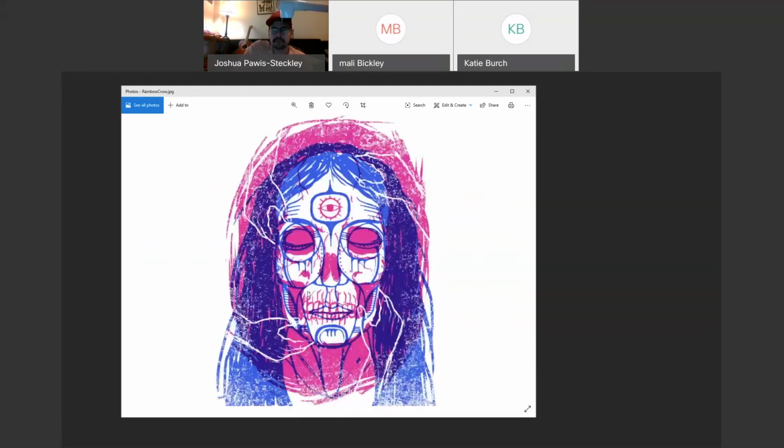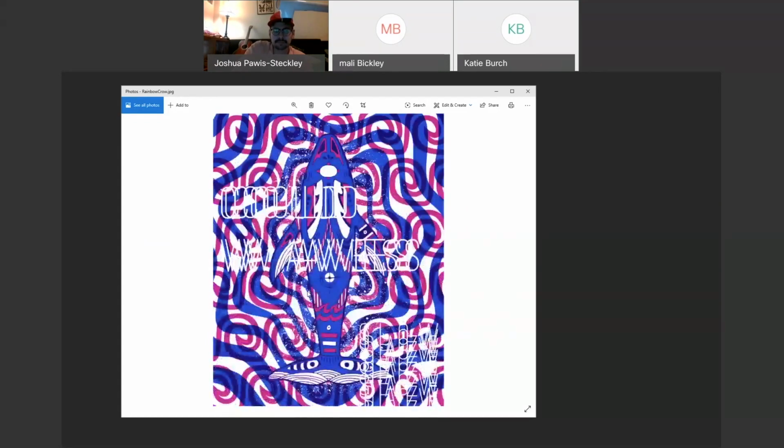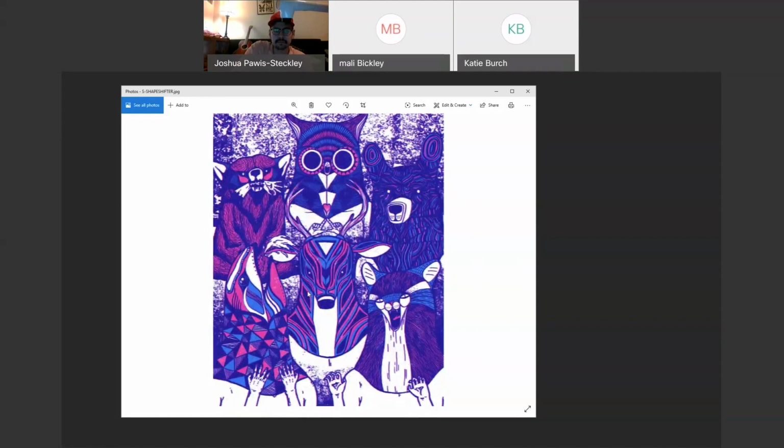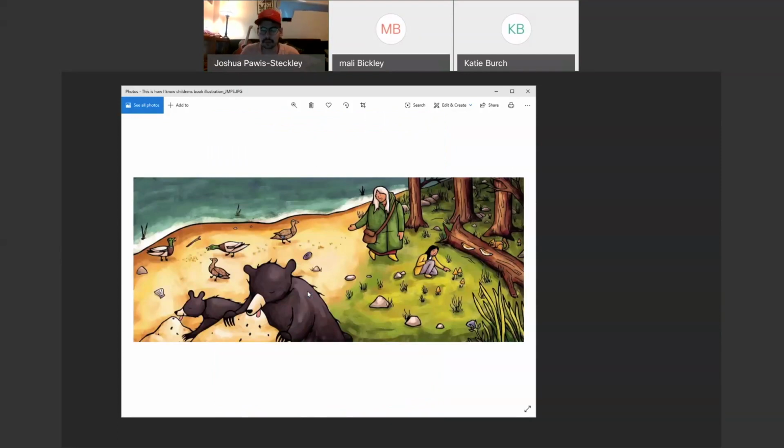Yeah, and these are just some from my earlier work. It's one of my first shows I did. These were all screen printed posters. And then this one's from a children's book I'm going to be doing. So I've just started getting into children's books, and I've done one for HarperCollins, which will be out in 2021. And this one is for Groundwood Books, which will be out around the same time, next spring.